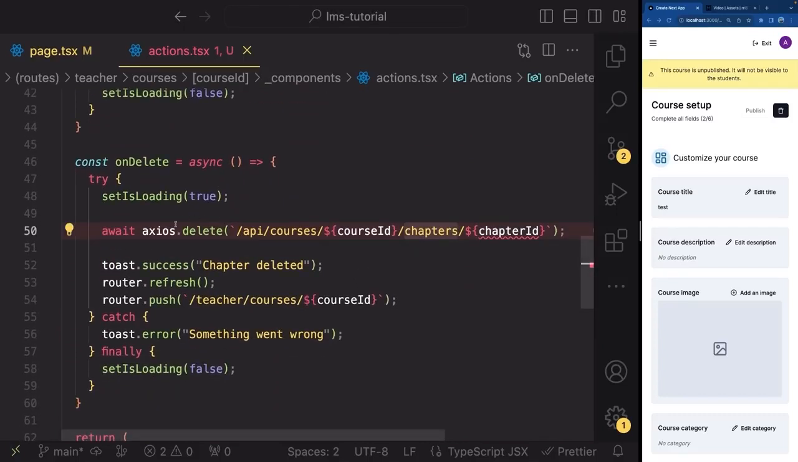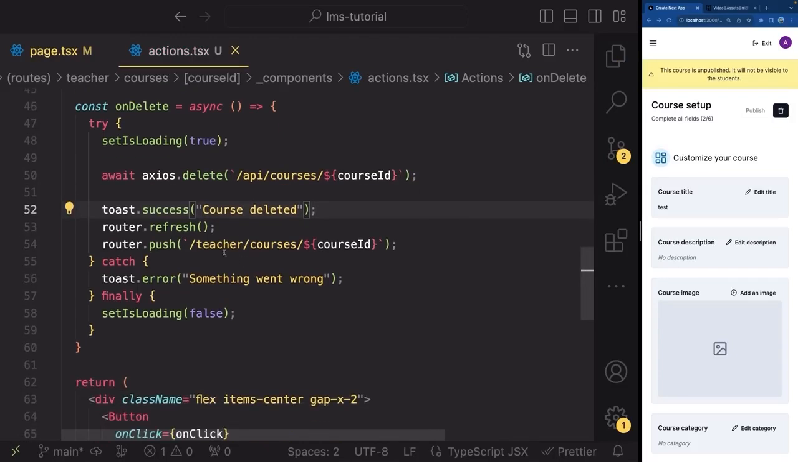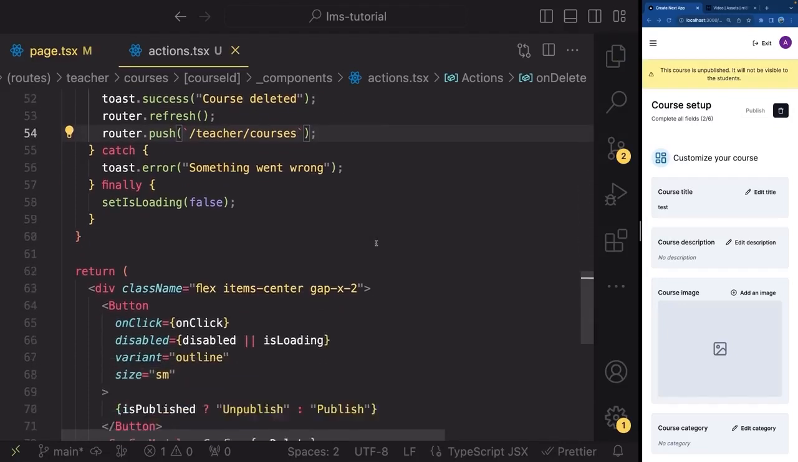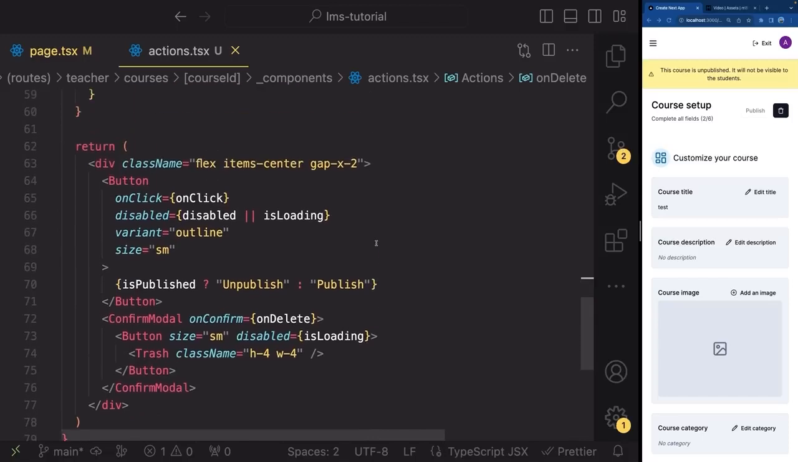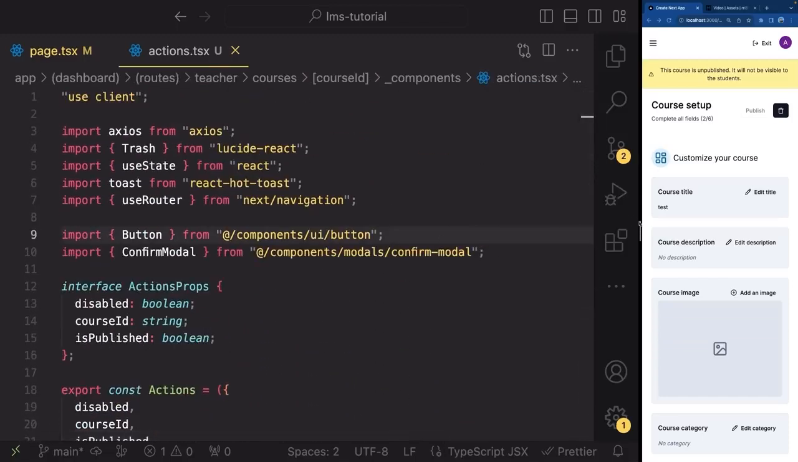So it's just going to be a delete method like this. So just a courseId, and we're going to say "Course deleted" like that. And we're going to push not to the individual courseId, but to just /courses like this. Great. So I think that's pretty much enough for us to already see these actions.